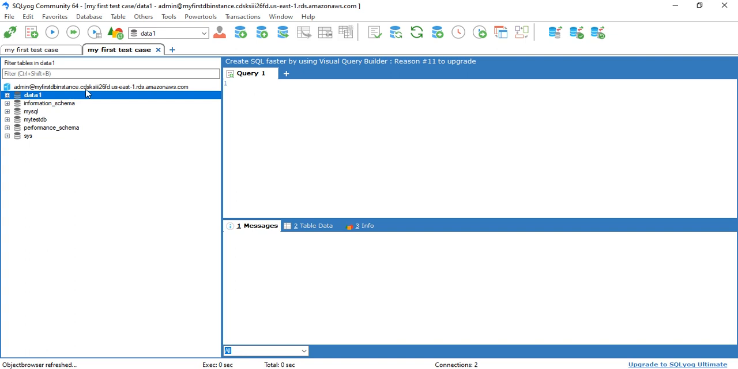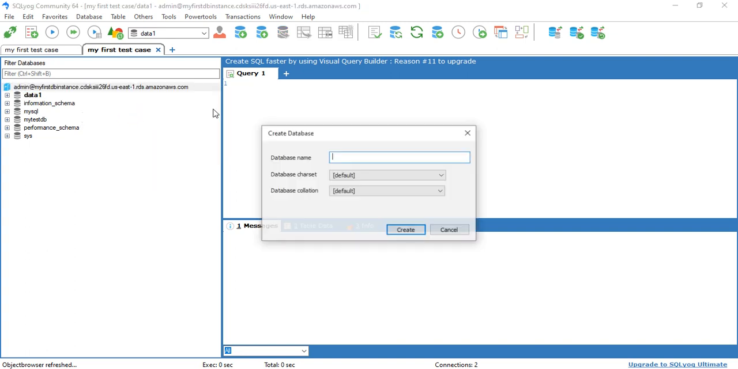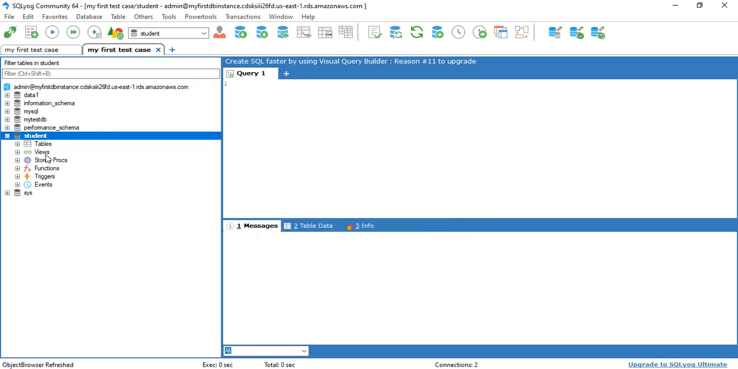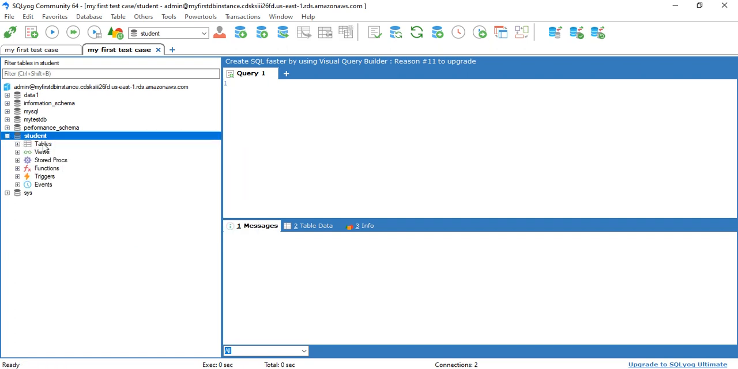Just check the data one, and here I am going to create one database. The database name is student. Just click on create, and the student database has been created. In the student database, just create tables.